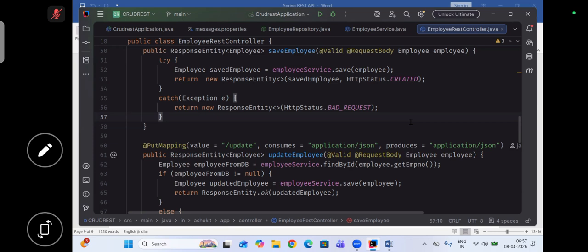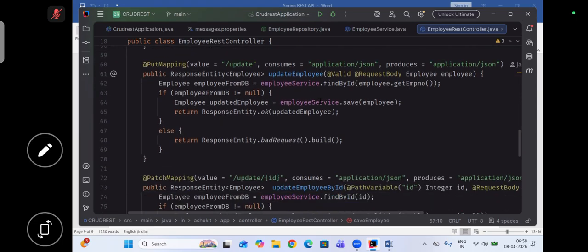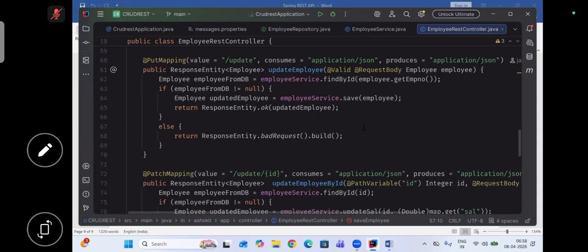Okay, we will again test this application, and before we do that, we need to make some changes. First one is what we want to define: global exception handler. Global exception handler means what?